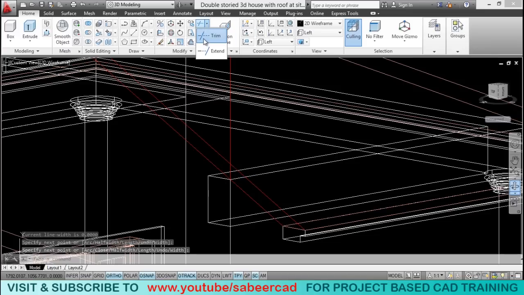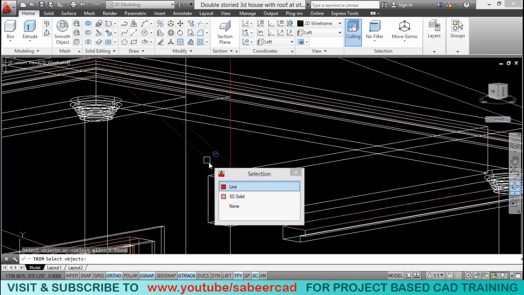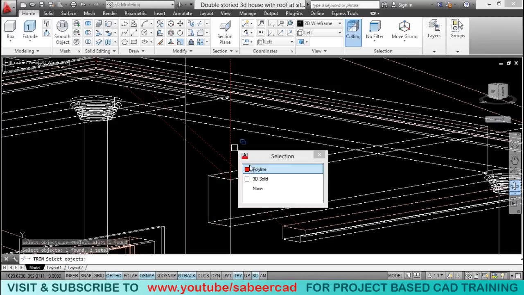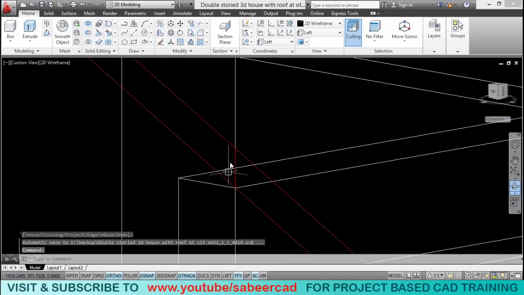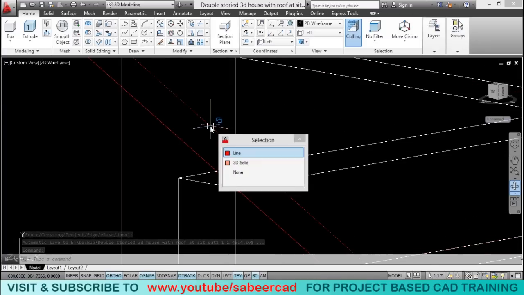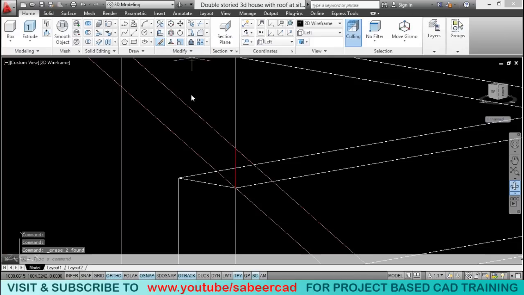Now let me perform the trim command. I'll choose these two edges as a cutting edge. Then I'll trim this portion of the line. So that is trimmed off. This is the required line. Now after you perform the trimming, you can erase these edges. Now I'll select those edges and click on Erase tool.